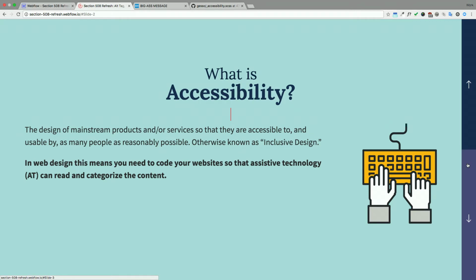In this case, your brain sees an image. It's a hand with a keyboard. Computers aren't quite intelligent enough to interpret that, so we have to use alt text, which stands for alternative text, where in HTML there's an attribute that's alt equals, and then you just put a short description, and we'll go into that in more detail later.